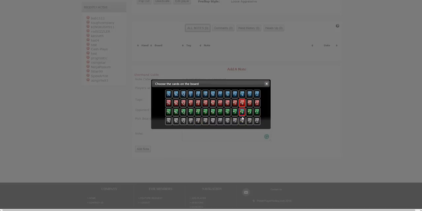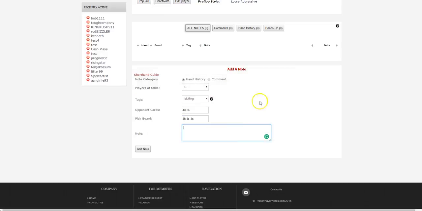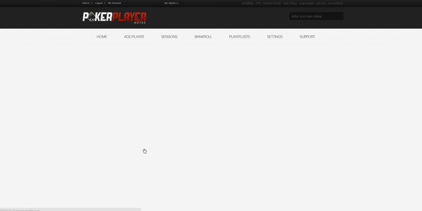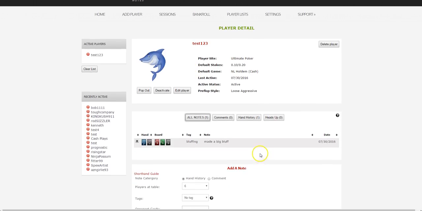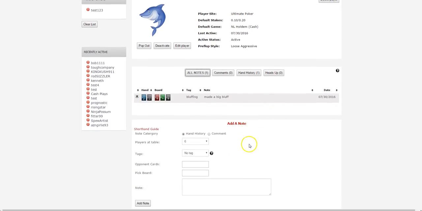We'll say that there were all fours that came out, and then we can write that he made a big bluff, since we already said it was going to be a category of bluffing. Then we click add notes. There we go, so now we have our first note on test123 right here. We can see that our note is displayed here, and as we continue to add more notes, it'll make a list below it.